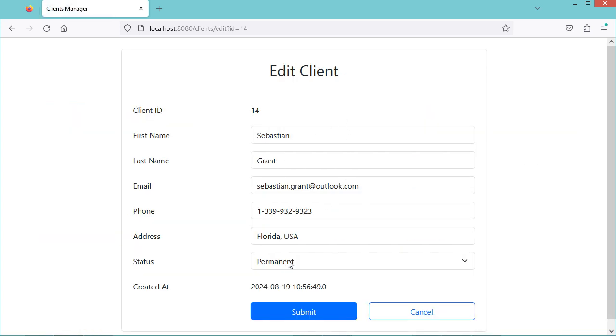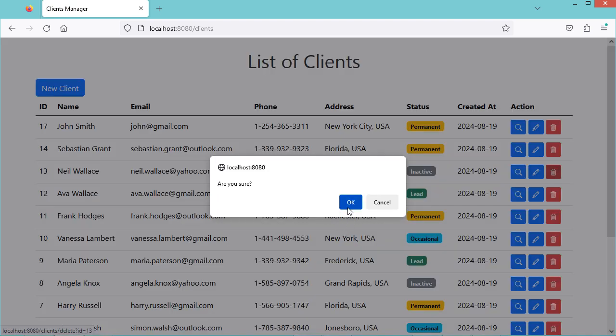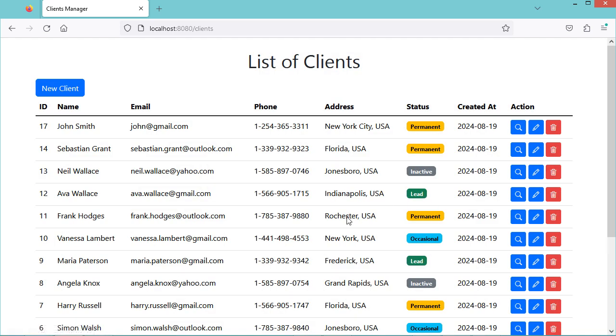So here we have the client details that we can update. And to delete a client, we can click on this delete button. So if we click on OK, the client will be deleted, and if we click on cancel, nothing will happen. Then in the next video, I will show you how to use OneToMany and ManyToOne relationships and how to upload and download files. So let's click on this button.